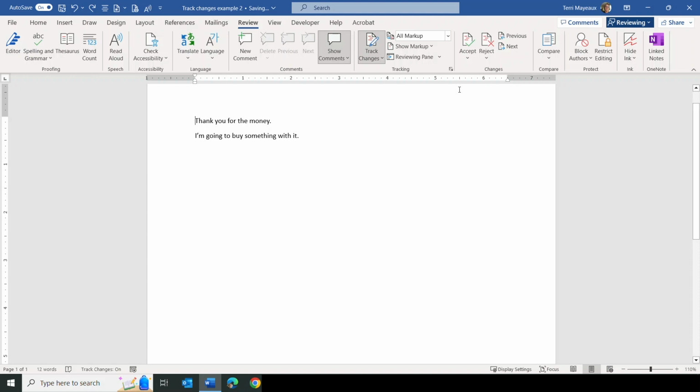To the right of that, we have different ways of showing how those changes are going to appear. So let's go ahead and type in some changes, and we'll kind of take the default here of all markup and then talk about how that might display. So first of all, it seems to me that if this is a thank you note, we need to say some sort of a salutation. I've clicked to the left of thank you for the money. I'm going to press enter, and then go up a line.